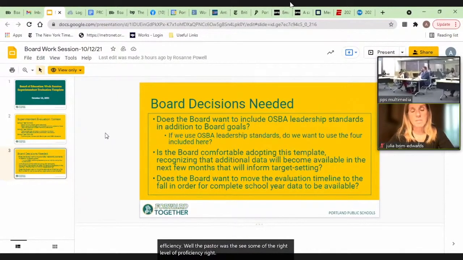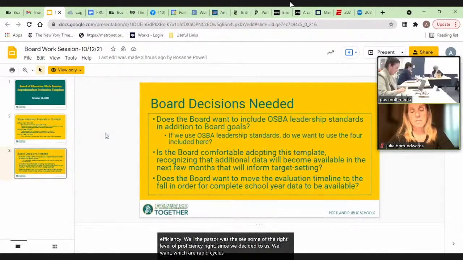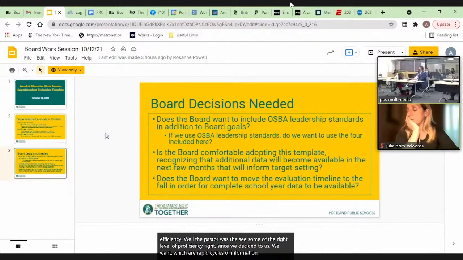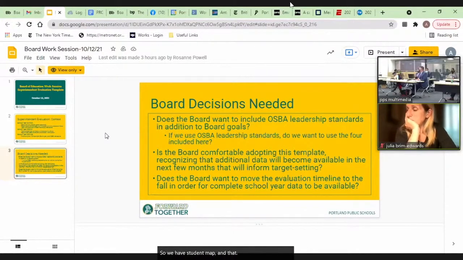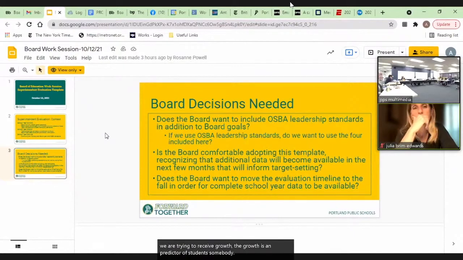Right. And since we wanted quicker, rapid cycles of information, we instituted MAP, so now we can adjust more readily and more quickly. Are we on track? Are we seeing growth? We know that growth is a predictor of the summative performance. And I remember Dr. Brown saying that, correct. When we see kids on target for growth, we see a correlation.